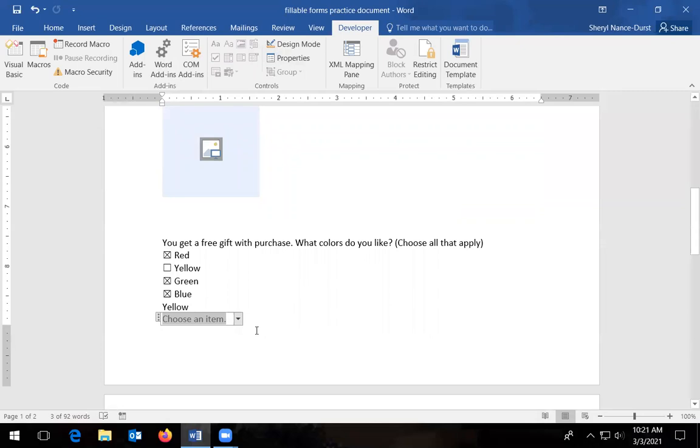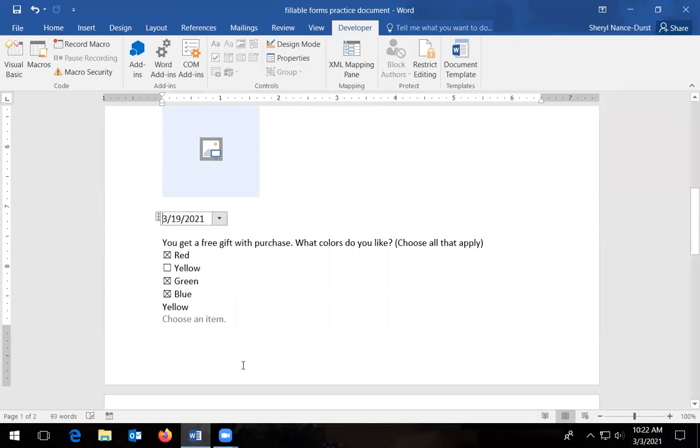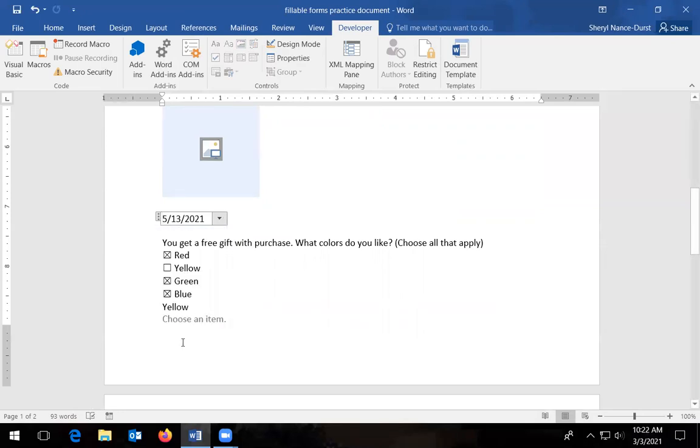The last one there is, let me get somewhere in here. Okay, this last one here that we're going to talk about is a date picker. And this one's super easy. You just click on it and it enters another box that looks like a drop down box, but when you drop it down, it's that date selection box that we all know and love. It's super easy. I love that button.